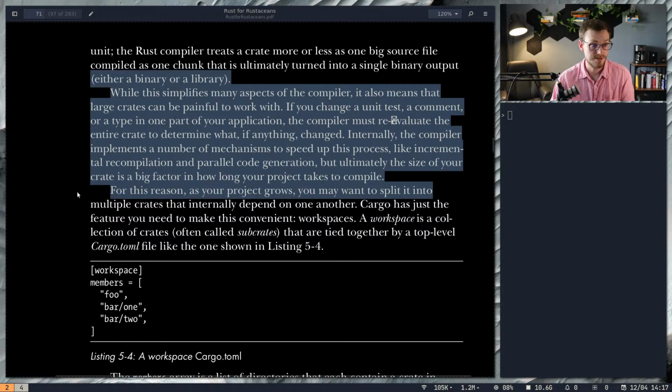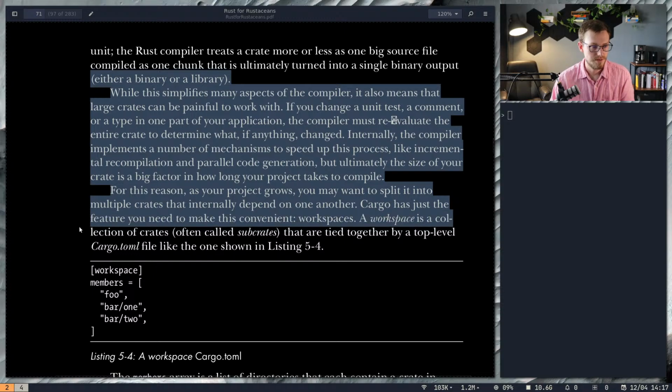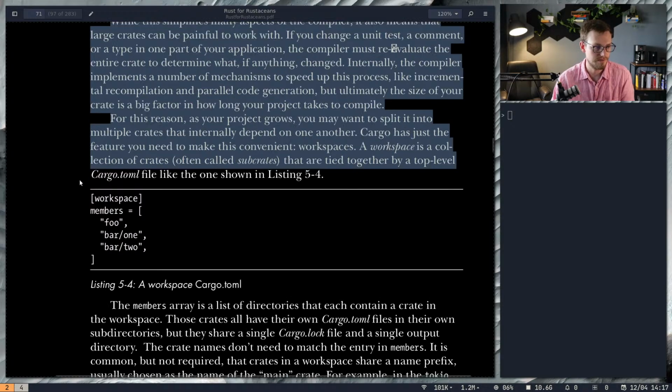For this reason, as your project grows, you may want to split it into multiple crates that internally depend on one another. Cargo has just the feature you need to make this convenient. A workspace is a collection of crates, often called subcrates, that are tied together by a top-level Cargo.toml file, like the one shown in listing 5-4.